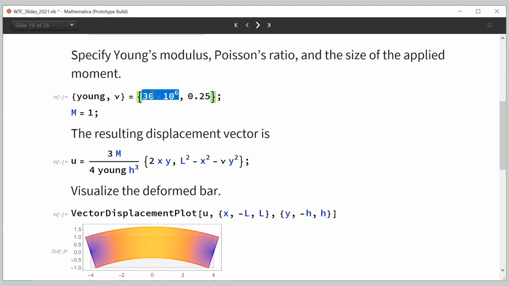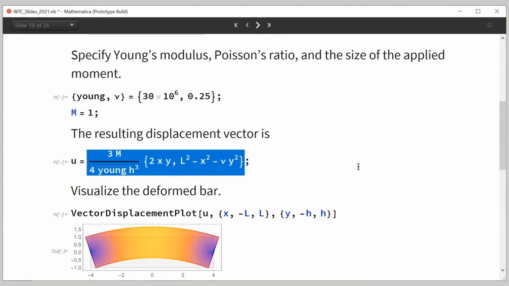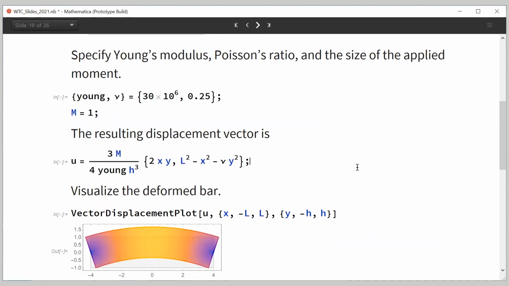There's Young's modulus, which basically indicates the stiffness of the material, and then Poisson's ratio. And here I'm indicating the magnitude of the applied moment. And so you can actually solve this problem for the displacement field. It's really nice. But one thing I want to point out is this coefficient is really small because m is 1, so the numerator is 3, and this Young's modulus is 3 times 10 to the 7, and this is a big number. So this highlighted coefficient is really small, so the displacements are really microscopic.